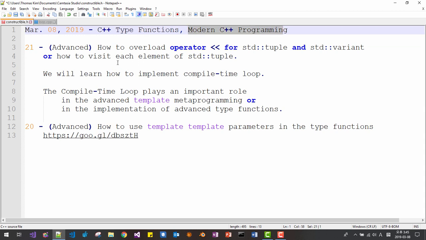In this episode, we will learn how to overload the output operator for std::tuple and std::variant, or how to visit each element of std::tuple. We will learn how to implement a compile time loop. The compile time loop plays an important role in advanced template metaprogramming or in the implementation of advanced type functions. This session continues from my previous episode.